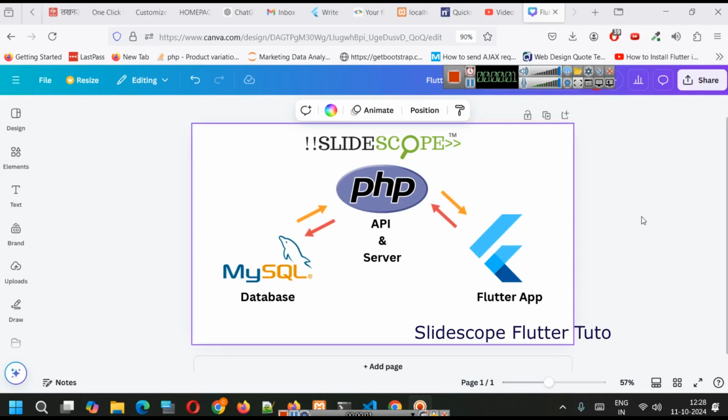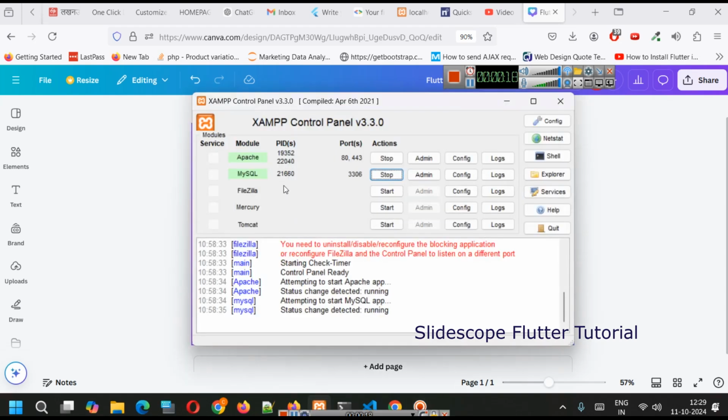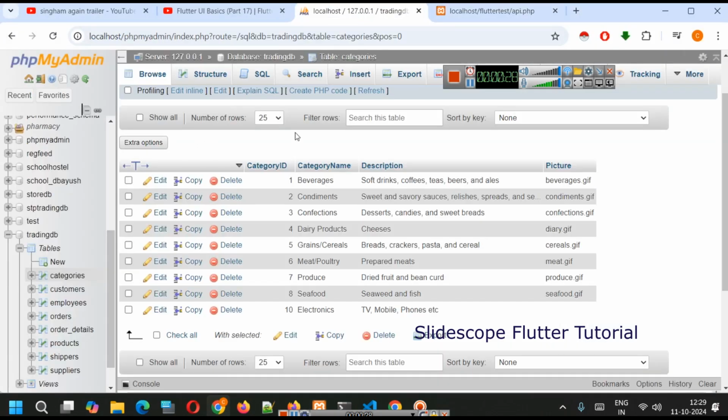Hello everyone, welcome to the tutorial of SlideScope, where we are learning how to show MySQL database data in a Flutter app with the help of a PHP API and server. To run PHP and MySQL we have used XAMPP, and as you can see, in XAMPP Apache and MySQL are running. Our database is this trading database.